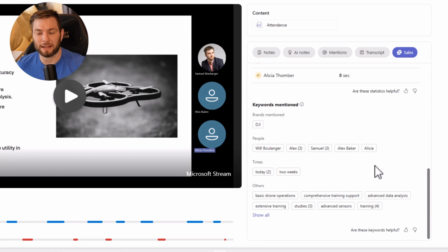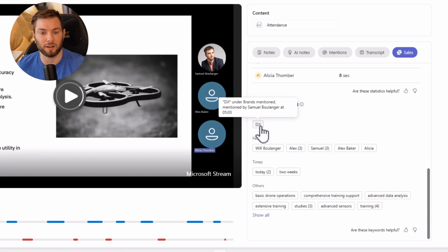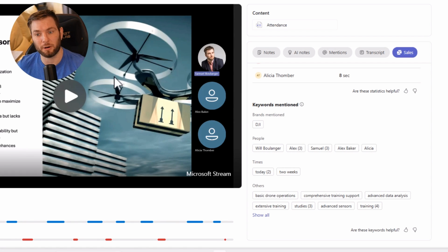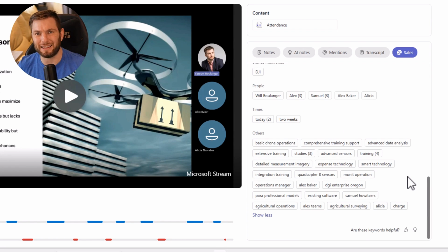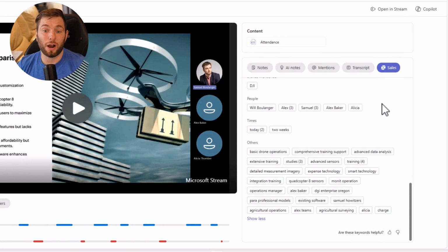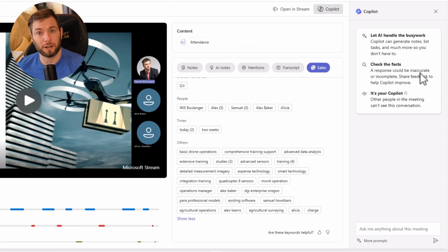It also detects some keywords. In that case, it detected that another brand was mentioned, DJI. If I click on it, again, it will bring me to the right spot in the video. It also shows the names of the people and whether time has been discussed, and it will try to extract anything it thinks might be relevant to me, so I can look at those tags and basically double validate if I missed something in the meeting.